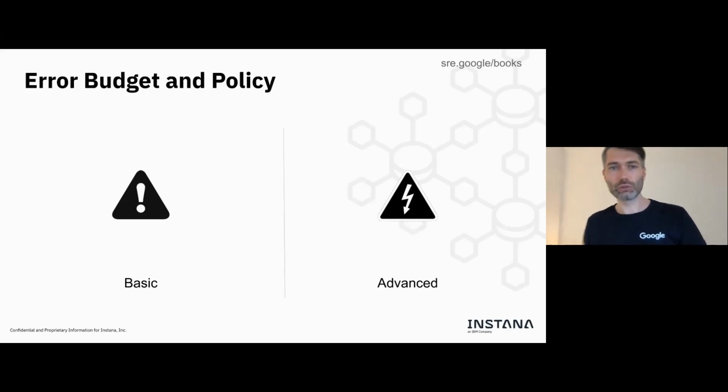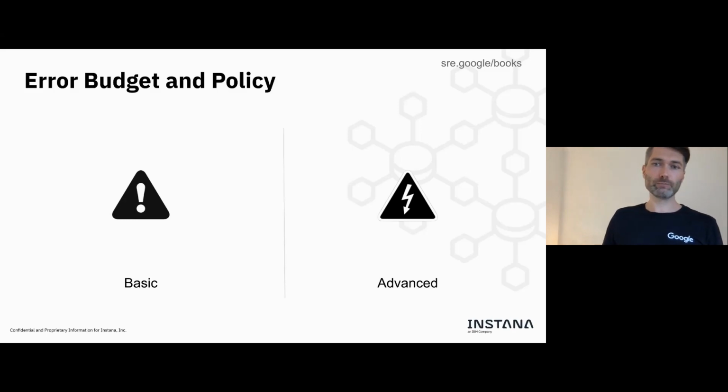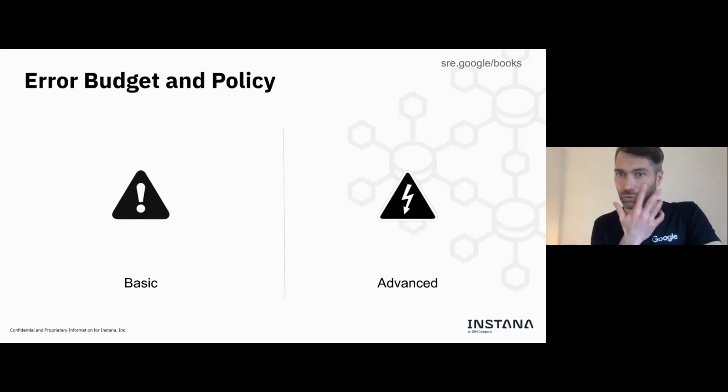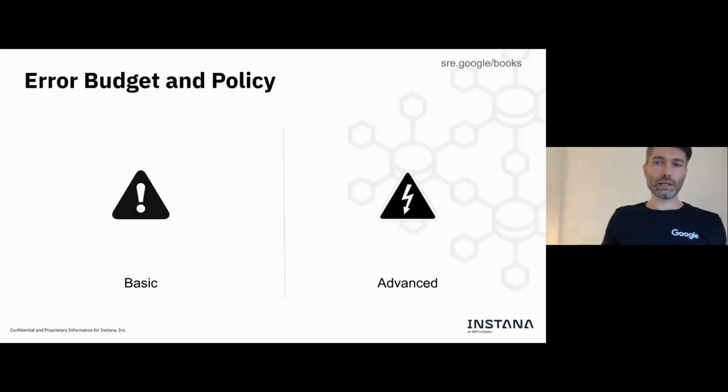But you can also do it in a bit more advanced ways. For example, you could say let's align our compliance period to the sprints that we are doing in our agile team. Like 2 weeks is a typical sprint length. Some people do 1 week, but let's say 2 weeks. You can also do things like a staggered approach of reacting to your error budget consumption.